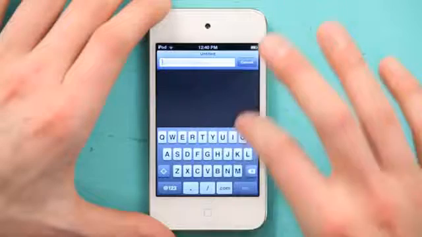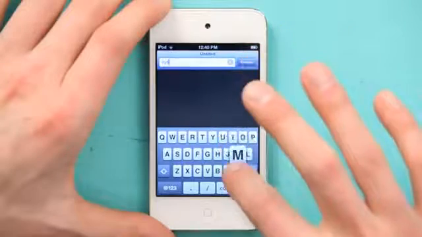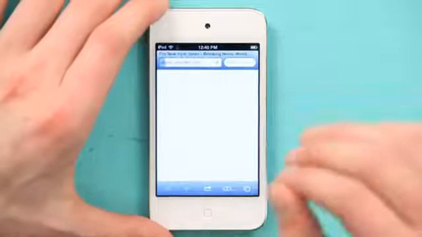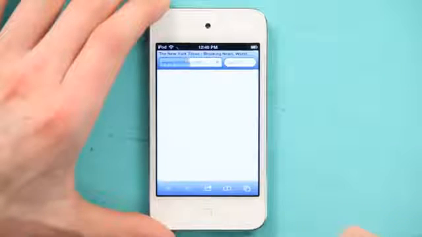Let's go to Safari and maybe the New York Times. The New York Times will show us how those same features make it easy to browse a web page that has a lot of text on it. Especially when that text is really small.